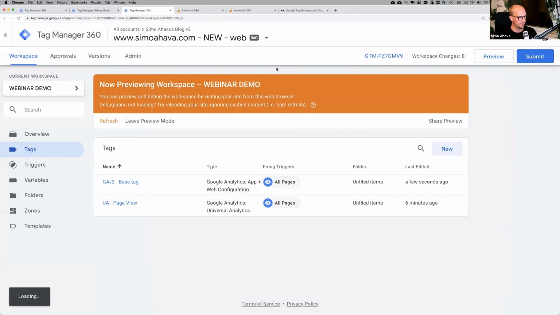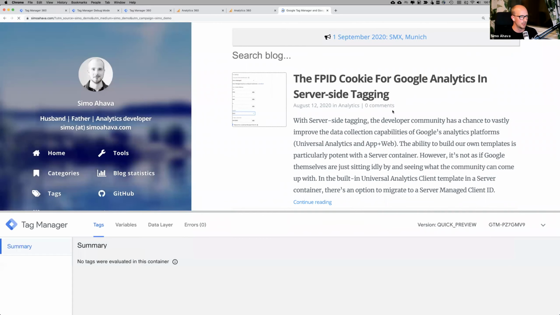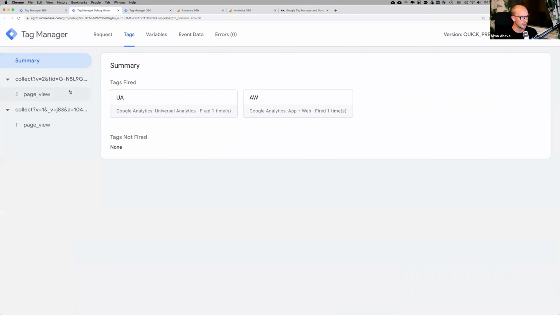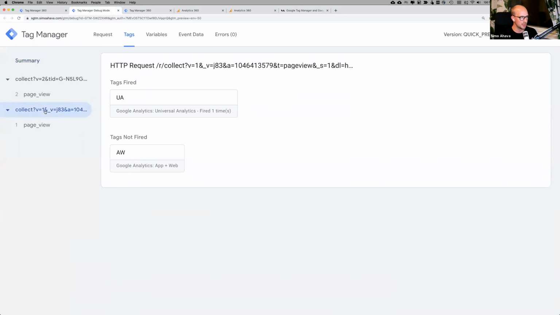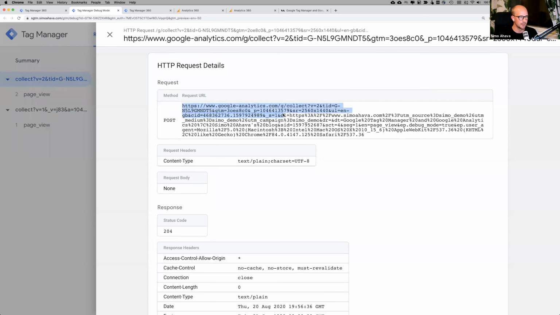Let's preview, hit reload here. And now let's see if things went smoothly. We can see that the tag itself fired. We can see that now in preview mode, we have the measurement protocol request, but we also have a measurement protocol v2 request. So this is different. And it was claimed by the Atlas Web client, and it generated an outgoing HTTP request to Google Analytics servers.